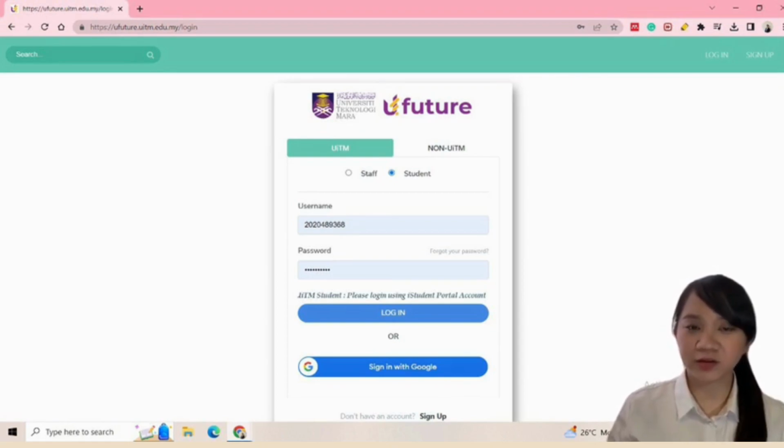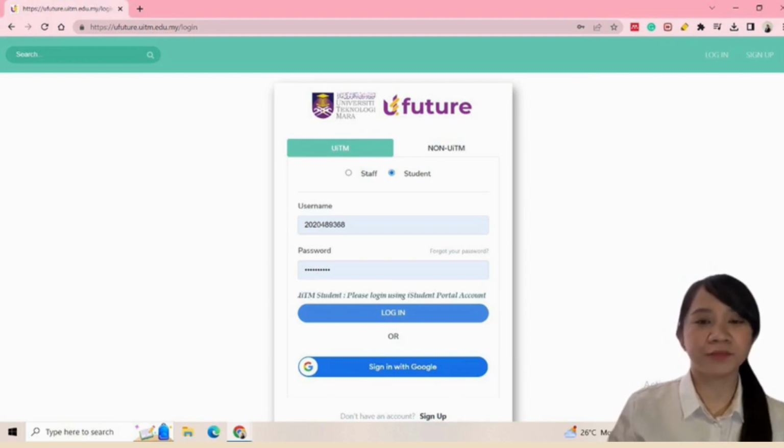For your information, Ufuture is a one-of-a-kind platform which is used by both full-time and part-time students, and part-time UiTM lecturers and students. Each lecturer and student is given an ID and password to log in to the system. As for sign up, it is only for non-UiTM users.